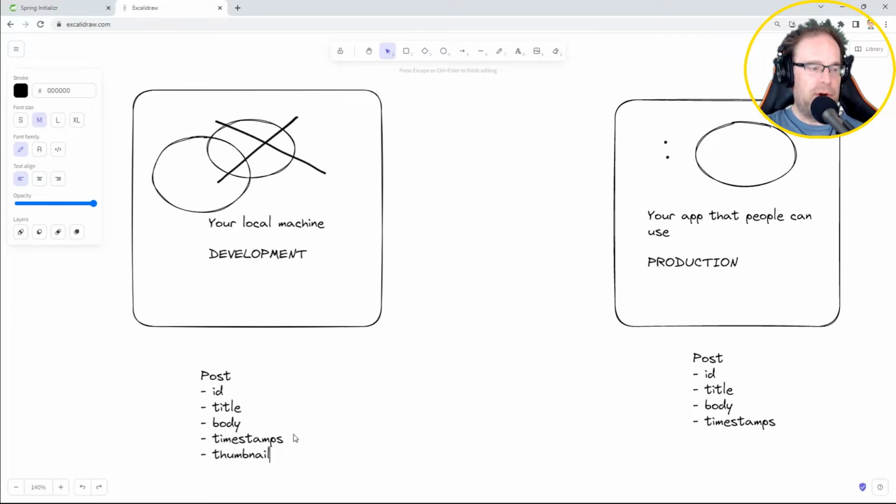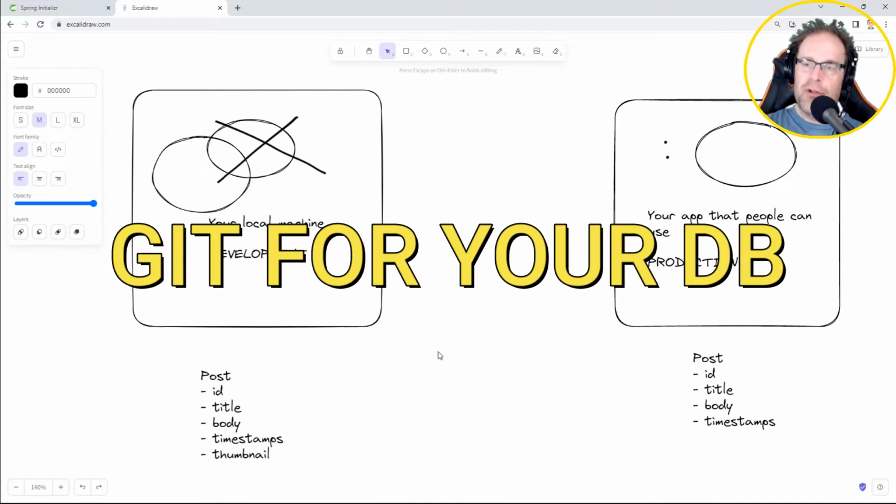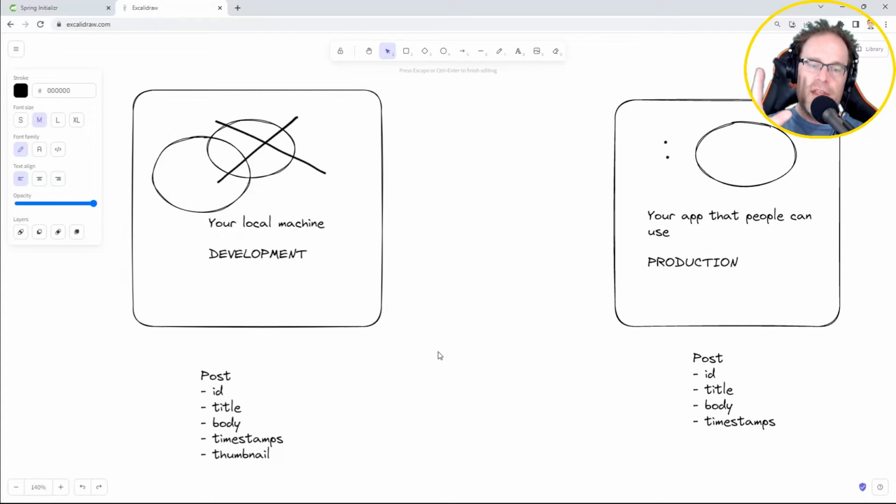Maybe that's a little bit more representative. So now you've got a situation where your local database is different from what's already existing in production. And this is where the benefits of database migrations come into play. Database migrations is kind of a source control, like a Git for your database. So you can capture states of your database.